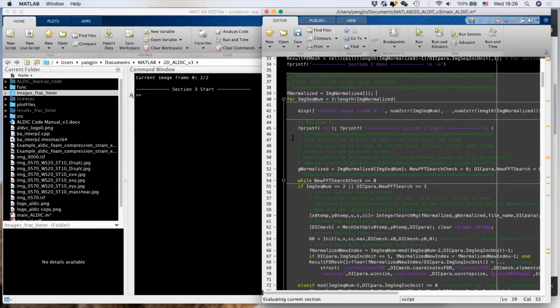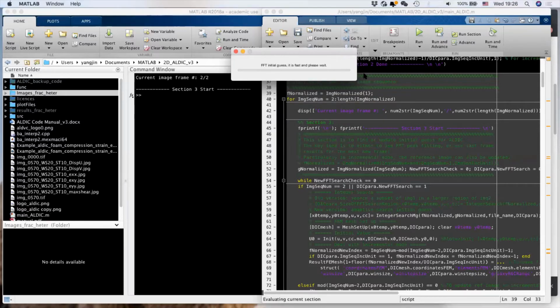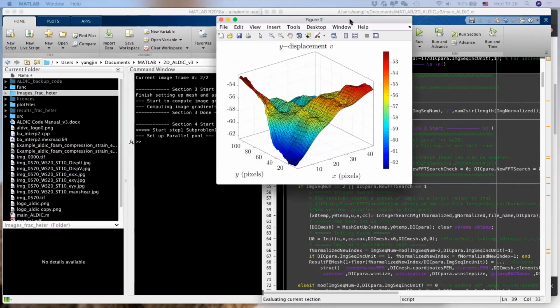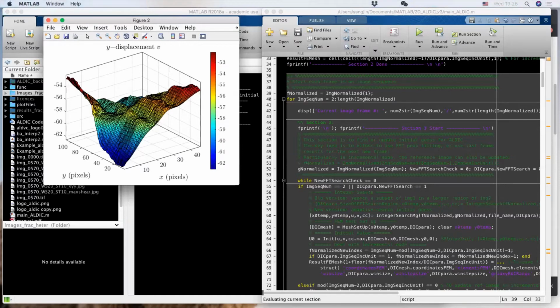Okay. And then first we compute the initial guess. For the initial guess, we use the fast Fourier transform to maximize the cross correlation. So usually it's computed very fast, just a few seconds. Yep, and then you will have the initial solution. It's a little bit noisy, but it still looks very nice.